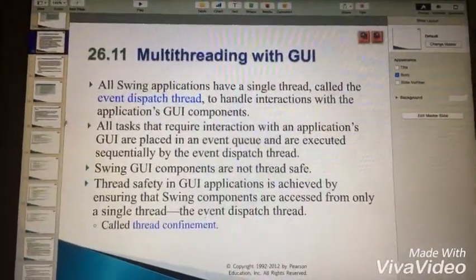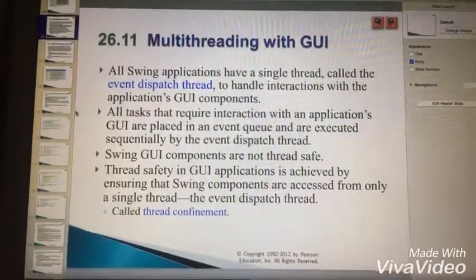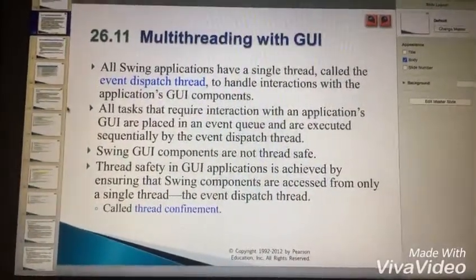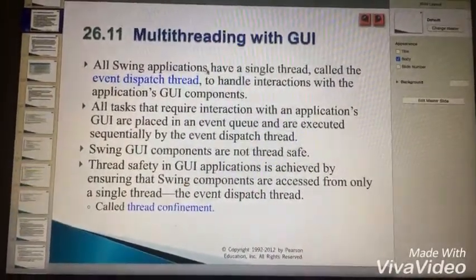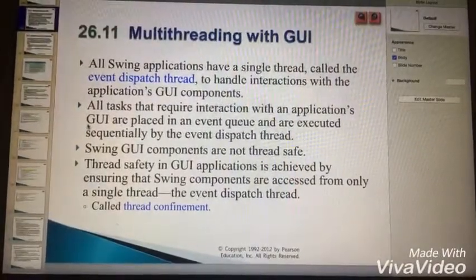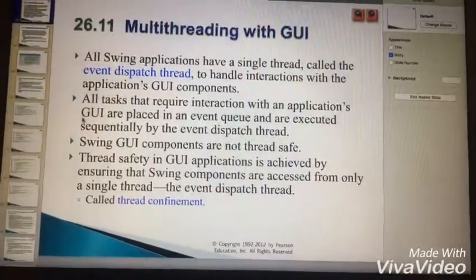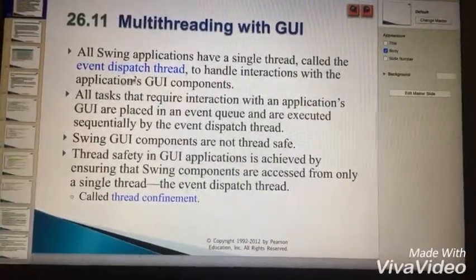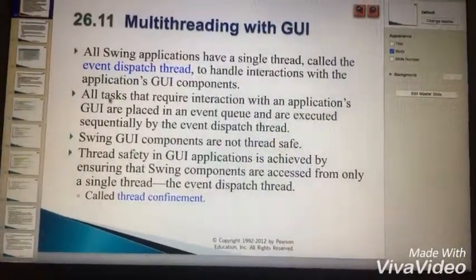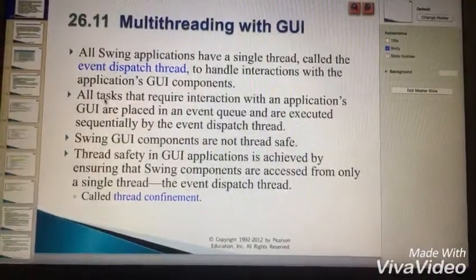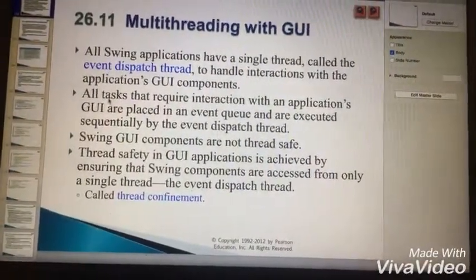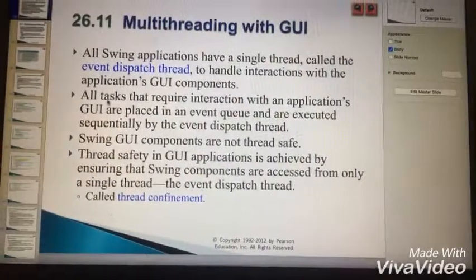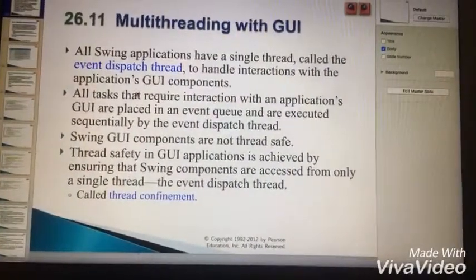Multi-threading with GUI. All Swing applications have a single thread. It is called the event dispatch thread. It can handle the interactions with the application, meaning it can handle the interactions during the application process with the GUI components.